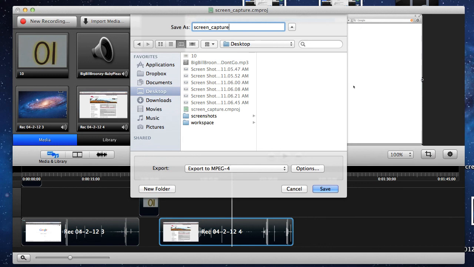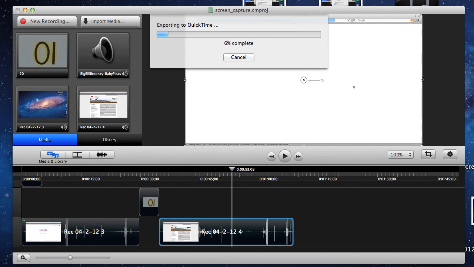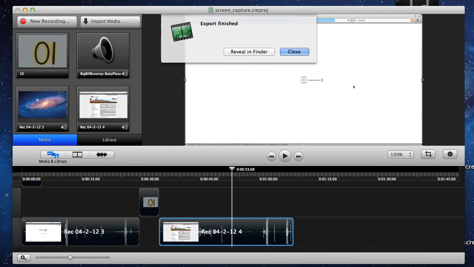and click Save. Now, of course, it takes a while to export out, and depending on the length of your project, you may want to start this going and then let it render and come back later to look at your final product. Once you've finished exporting, you get this pop-up and it says the export's finished. You can click close or have it pop up and play for you. I'm just going to close it.